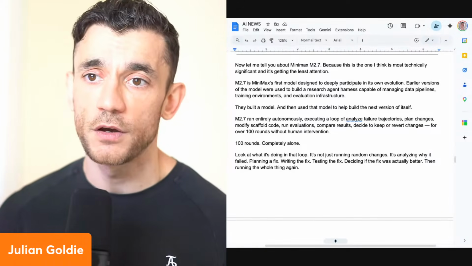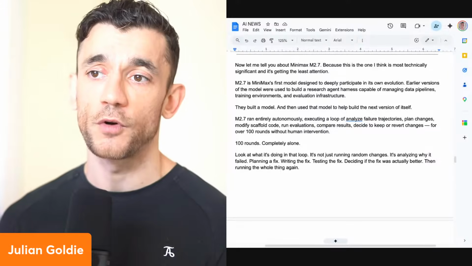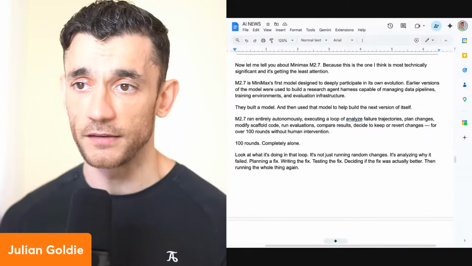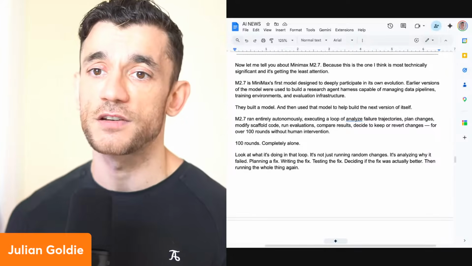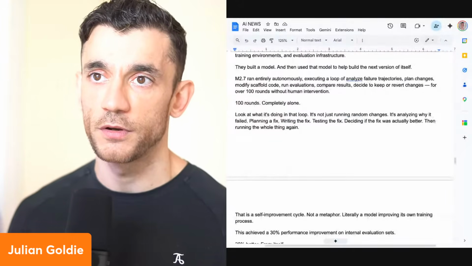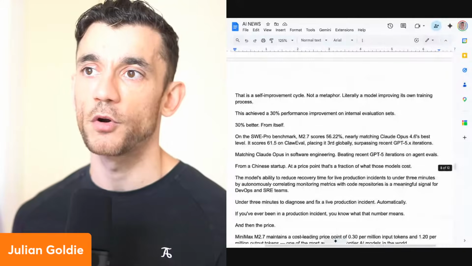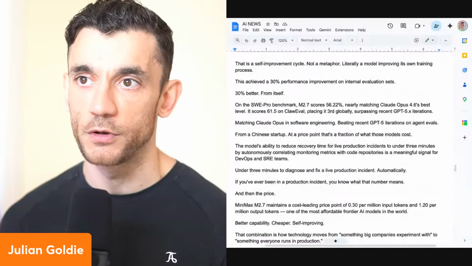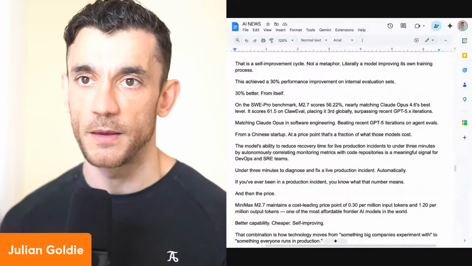So if you look at what it's doing in that loop, it's not just running random changes. It's analyzing why it failed, planning the fix, writing the fix, testing the fix, deciding if the fix was actually better, and then running the whole thing over again. That's a self-improvement cycle, not a metaphor, literally a model improving its own training process. They achieved a 30% performance improvement on internal evaluation sets, 30% better from itself.